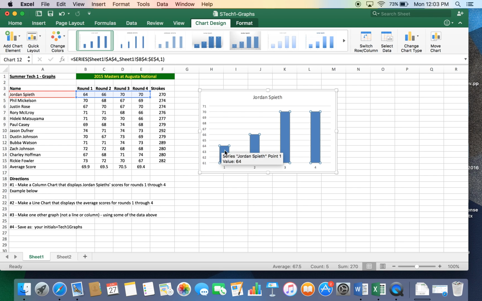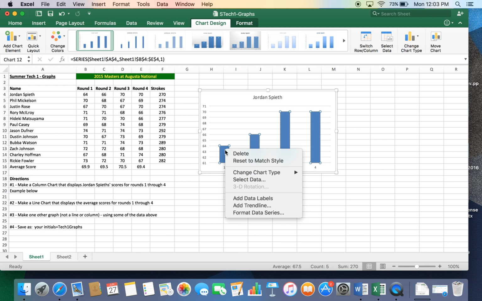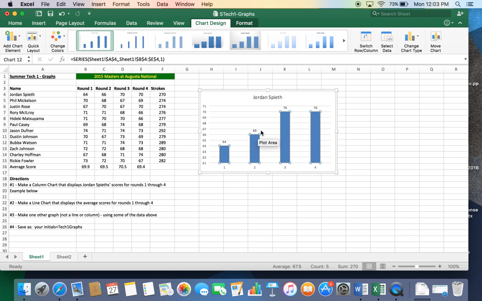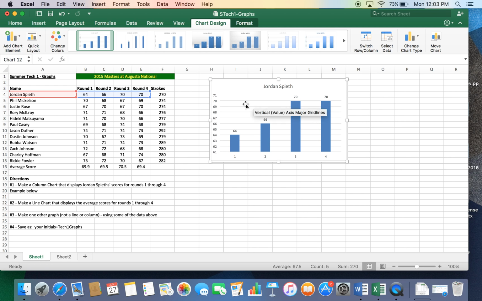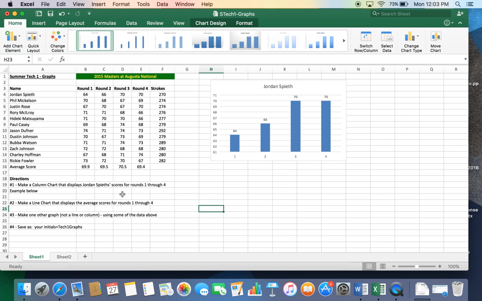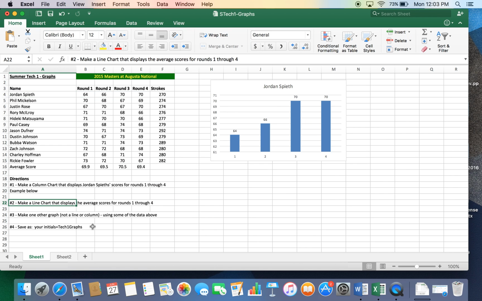We can even click on these columns and then control click or right click and add data labels. So we have the scores there. So the first round should be 64, second round 66, 70, 70, and we're good to go. That's one. Pretty easy.